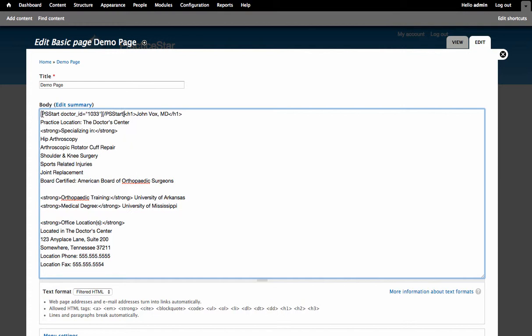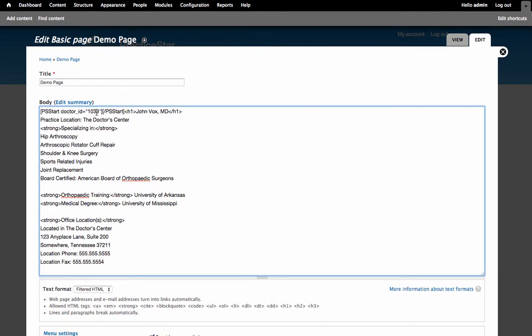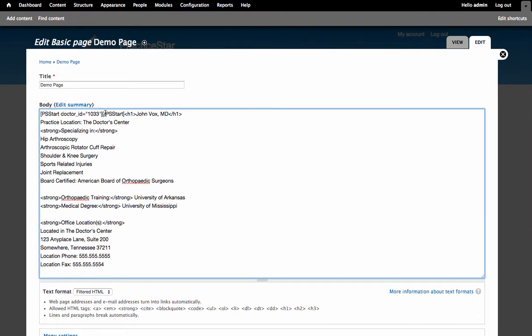We have an open square bracket, PS start, a space, doctor ID equals, quotes, 1033. Within your practice, remember I'm client ID 123, I could have many doctors. Each doctor will have their own identifier. That's the only thing you need to pass. We close with the square bracket, and then we do what looks like a traditional HTML tag. Close that with our square brackets to close the PracticeStar start sequence.